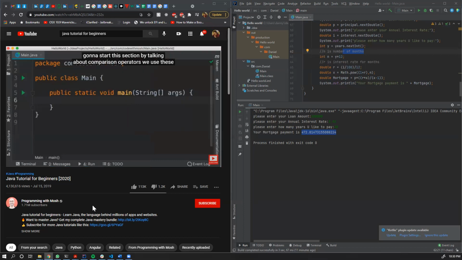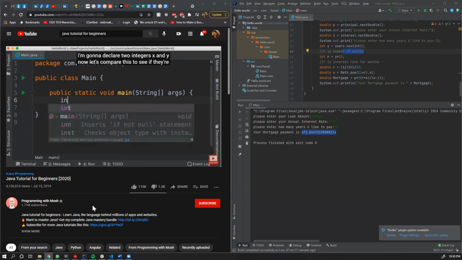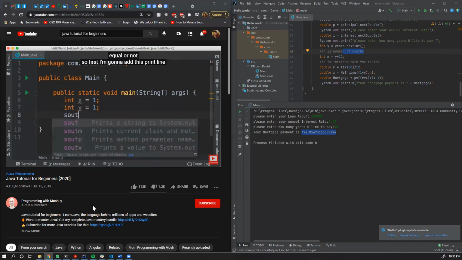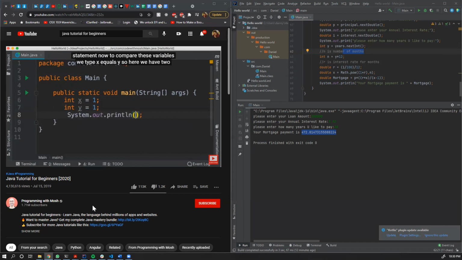We're going to start this section by talking about comparison operators. We use these operators to compare primitive values. For example, are x and y equal or not? So I'm going to declare two integers, x and y. Now let's compare this to see if they're equal or not. So first, I'm going to add this print line statement. Now to compare these variables, we type x equals y.